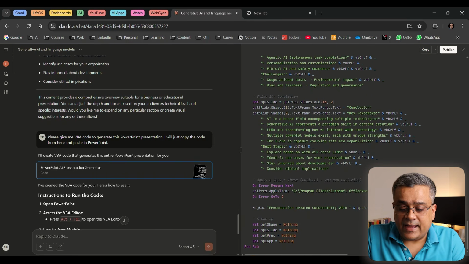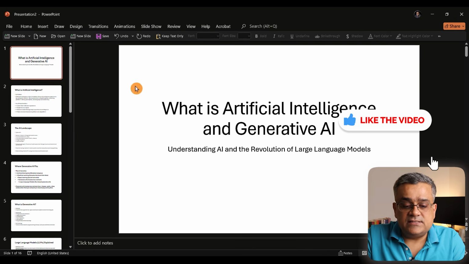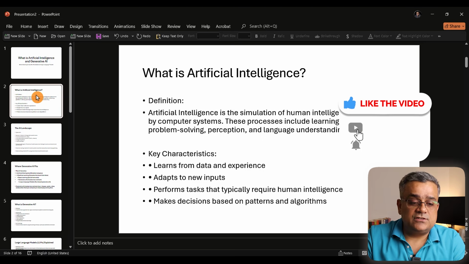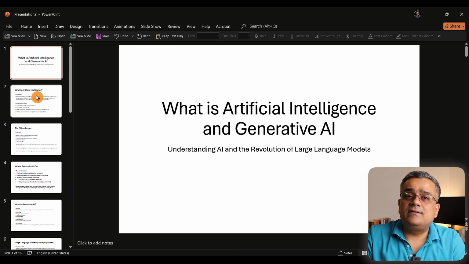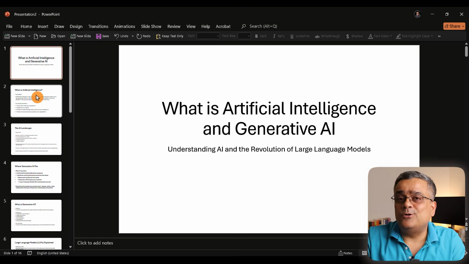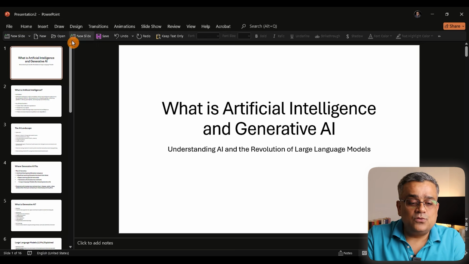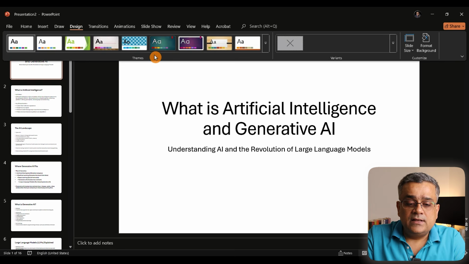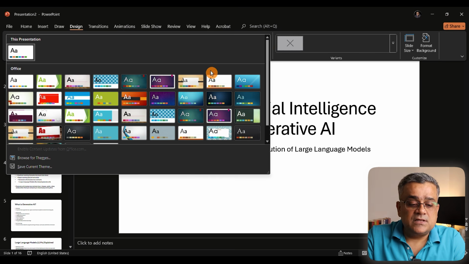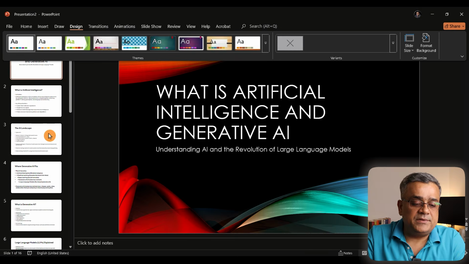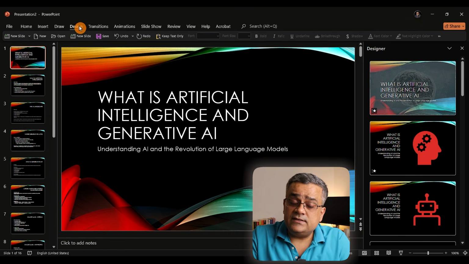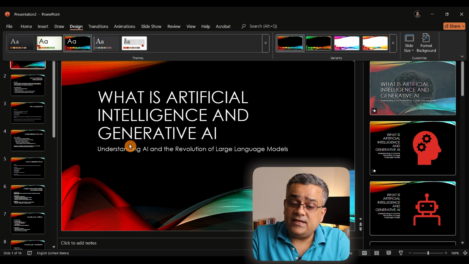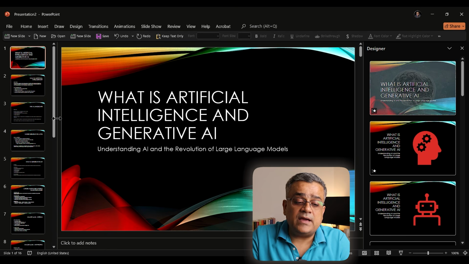So now if I go back to PowerPoint, you can see this is the presentation it generated. This is the first slide, this is the second, and so on. Now this looks a bit generic, right? It doesn't look good at all. So for that, we'll go to the Design tab, go to the themes and choose any theme. Maybe this is the one. And now you can see the entire slide deck got changed. So using the design tab and available themes, we can change the theme and colors of the entire slide deck.